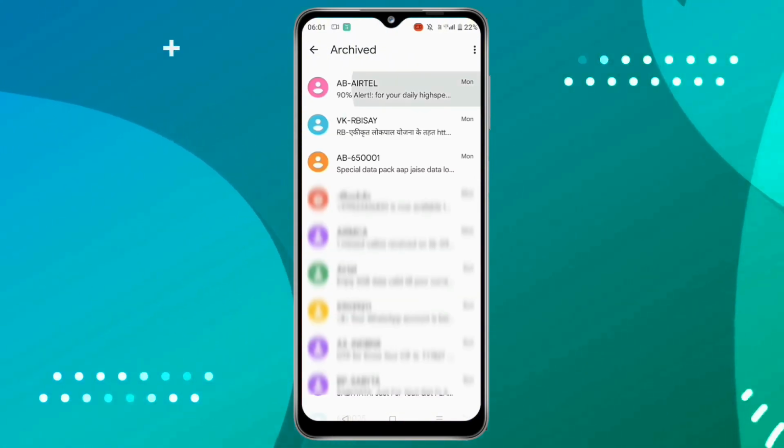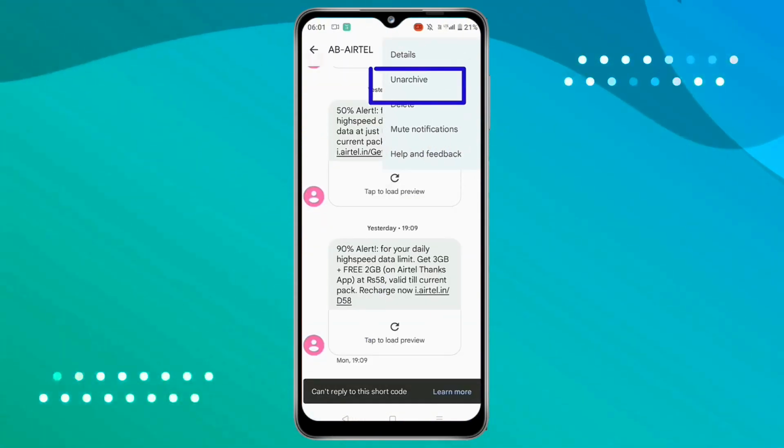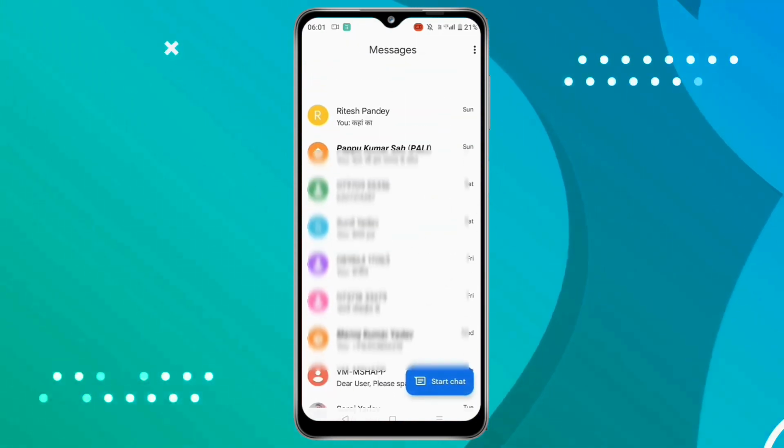Now all you have to do is grab the up arrow icon at the top after long tapping on the message you want to unarchive.